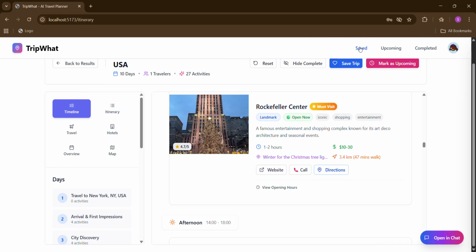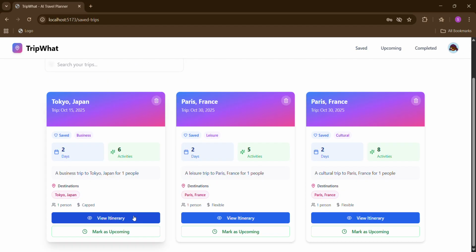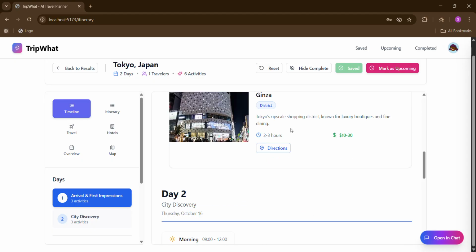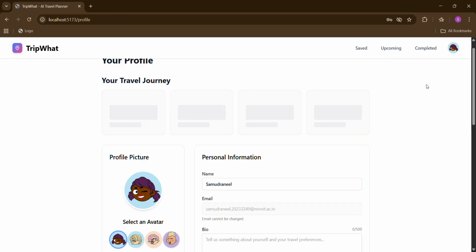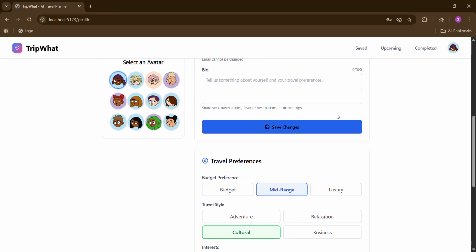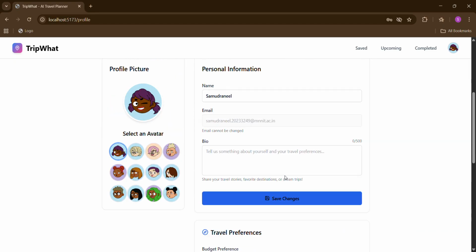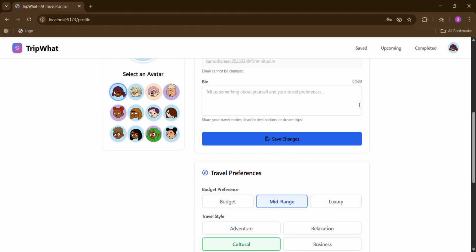One can also save trips and view saved trips through our application. One can also mark trips as completed or upcoming, and also view and update profile. And the profile has default preferences for what our interests are. And even if no information is filled out in the initial form, it identifies our preferences through this.